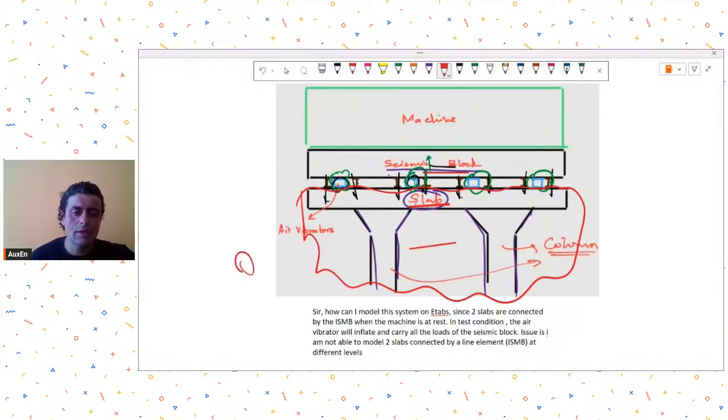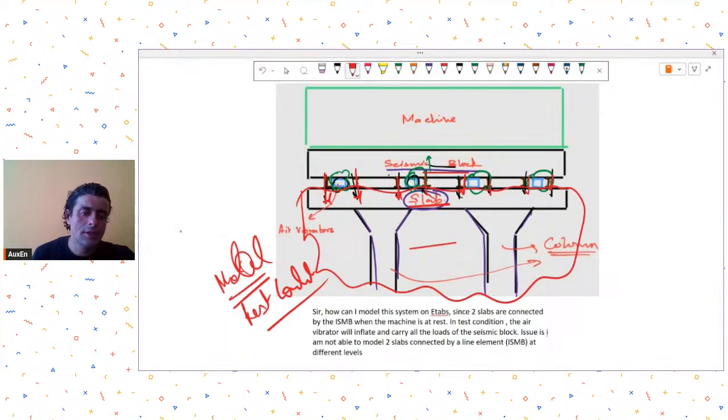You model one as the rest condition. So in the model where you have made a rest condition, you just assign the loads through these points, ISMB locations. So this becomes your model 1. And in the next condition, you make the test condition. So in test condition, you assign the loads through these inflated blocks on the slab. So you design your slab and columns for that.